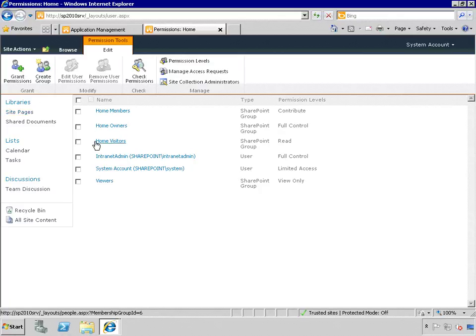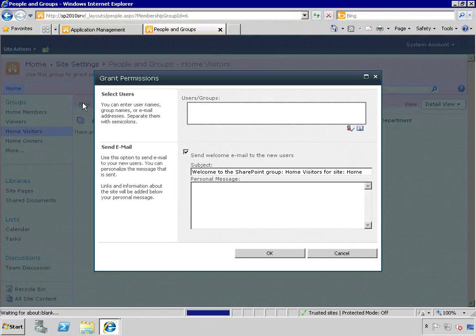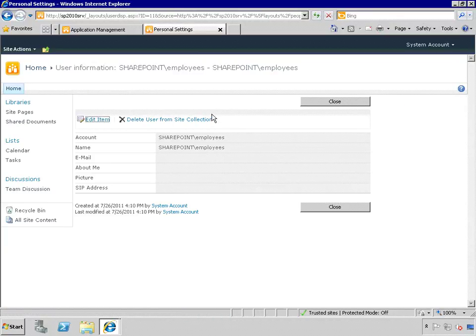So let's go ahead and do that. Let's click on Home Visitors, New, and Employees. We don't want to send a welcome email to all the people in the company, so we're going to deselect that and click OK. And now Visitors, all employees, are able to access the site.